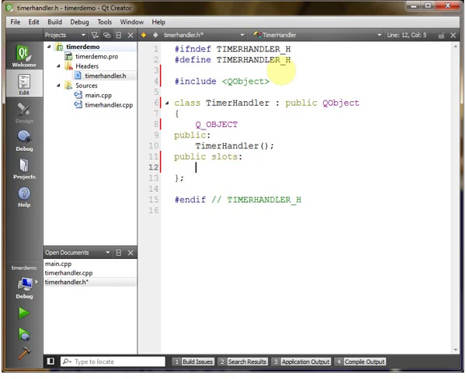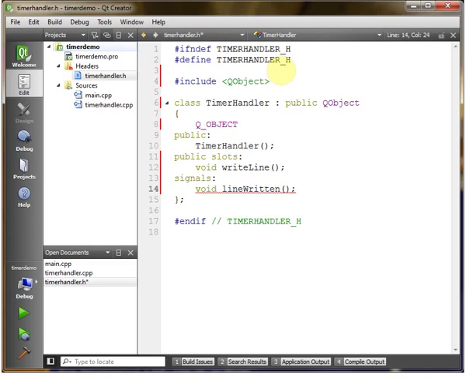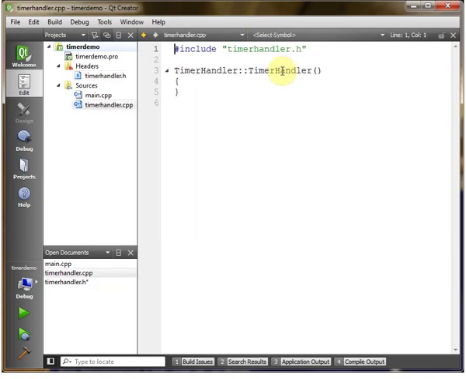So we'll call our slot writeLine, and we'll implement that in a second. We'll also have a signal called lineWritten, which we will emit after we're done writing a line. Notice that signals are neither public nor private, so just be aware of that. Slots can be public, private, or protected. We will now go ahead and implement this writeLine function, or slot.